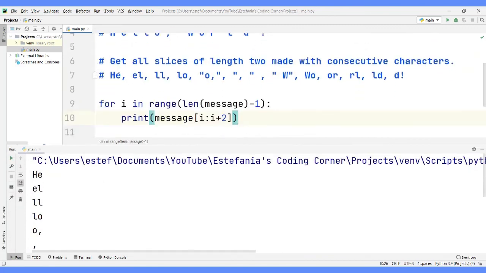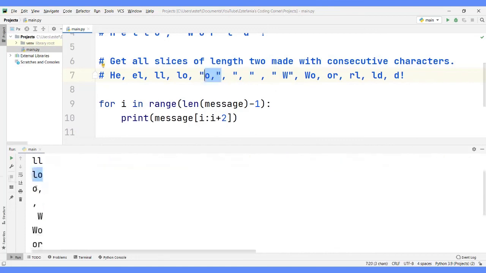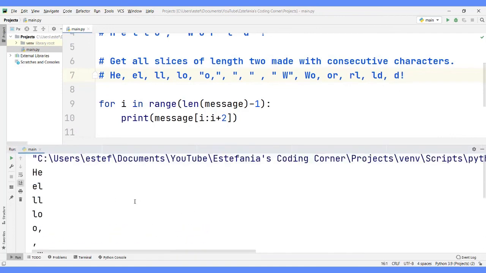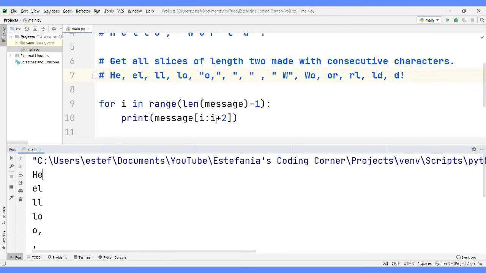Let's check that we get all the slices that we wanted to get. HE, EL, LL, LO. Right here, I am surrounding these slices with quotation marks so you can see that they include a special character, like a comma or a space right here. O followed by a comma, that is exactly what we needed, comma followed by a space, then a space and a W, WO, OR, RL, LD, and D followed by an exclamation mark. Great, we solved the problem and now we are getting all the slices that we needed for this problem.